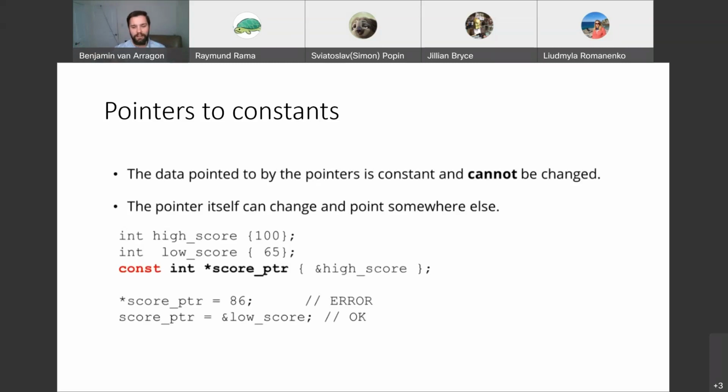Here we're going to start with pointers to constants. Using the const keyword, and depending where you put it, changes a lot, so you have to make sure you know where you're putting the const keyword when you write it out. The data pointed to by the pointers is constant here and cannot be changed. The pointer itself can change and point somewhere else if we want, but the data that the pointer is pointing to will never change. Here I've got int high score 100, int low score 65. I create a pointer here and I initialize it to the address of high score.